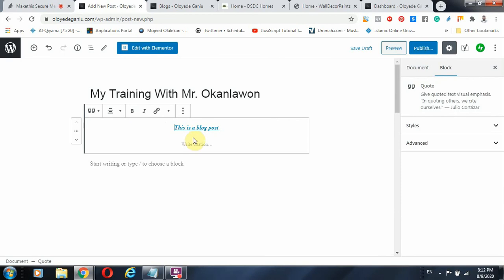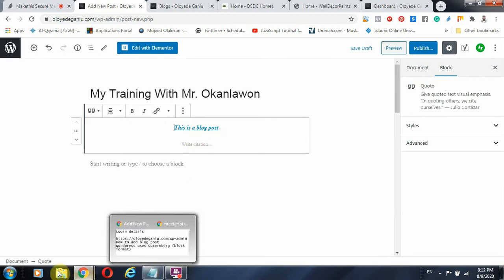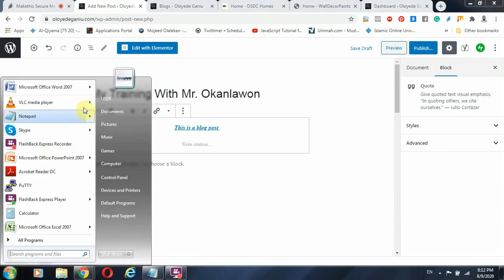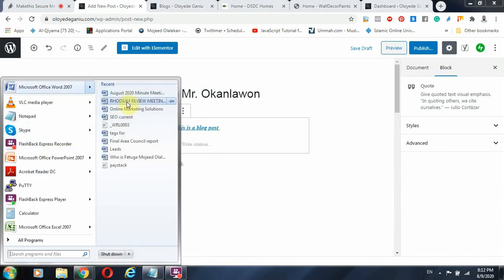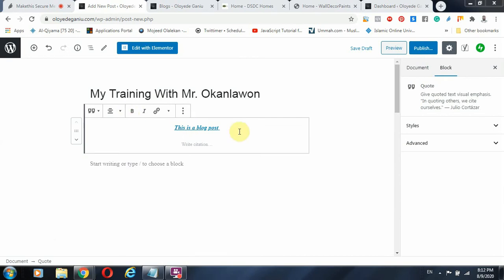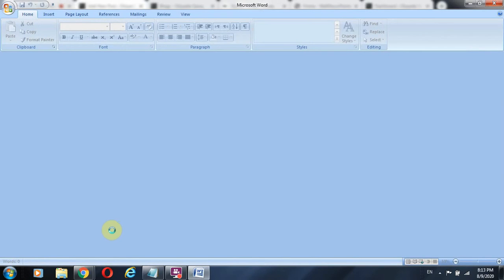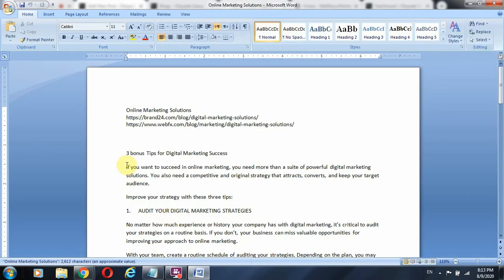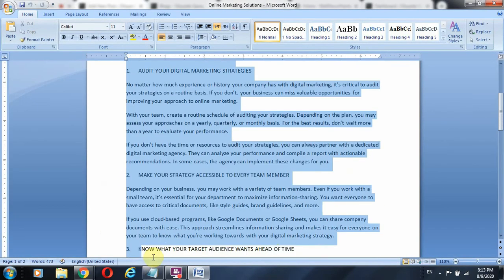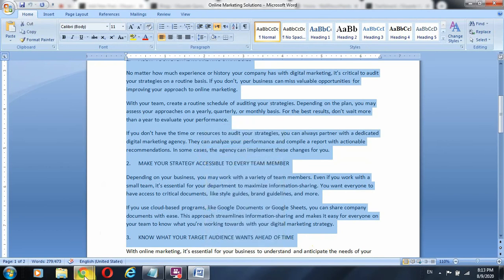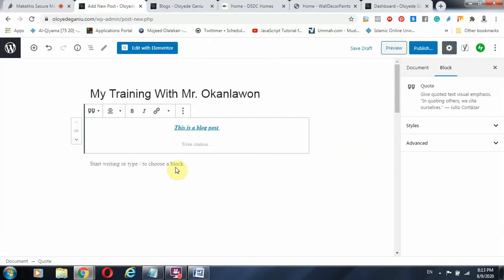So Gutenberg is a block format. If you have written your content, let me just pick up a content from my own personal website. Now you have written your content well structured, you've edited and everything. You can just copy your content, copy it, and come to your website.